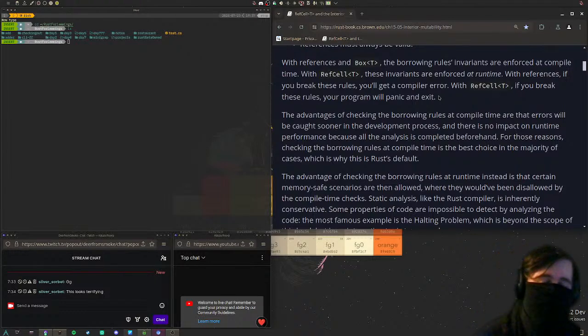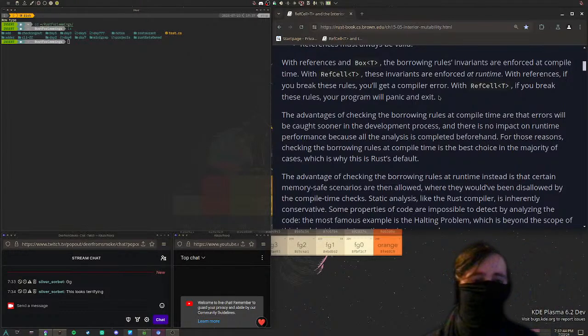The advantages of checking the borrowing rules at compile time are that errors will be caught sooner in the development process, and there's no impact on runtime performance because all the analysis is completed beforehand. For those reasons, checking the borrowing rules at compile time is the... Sorry? Oh no.